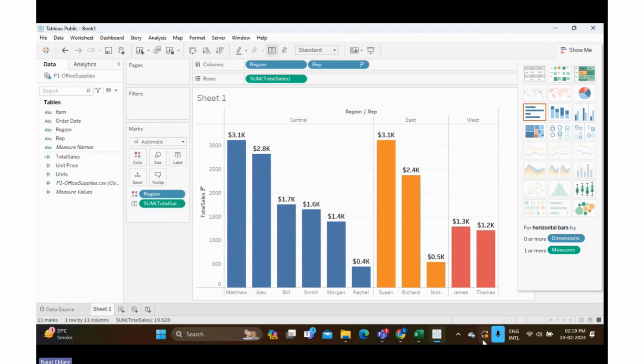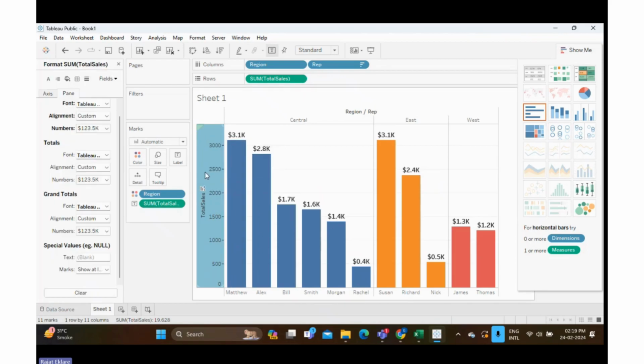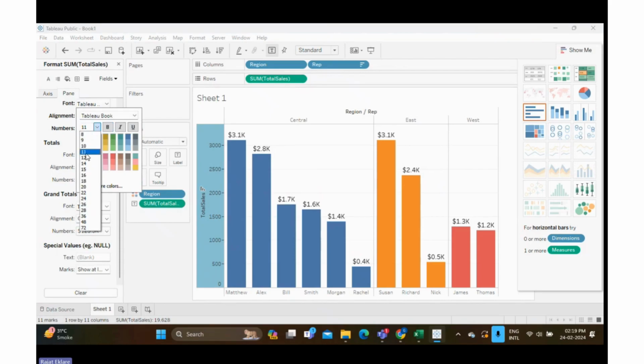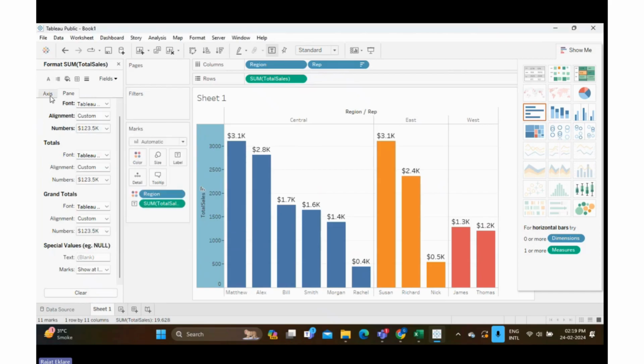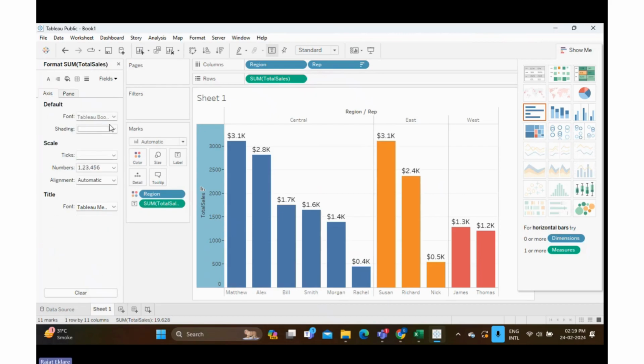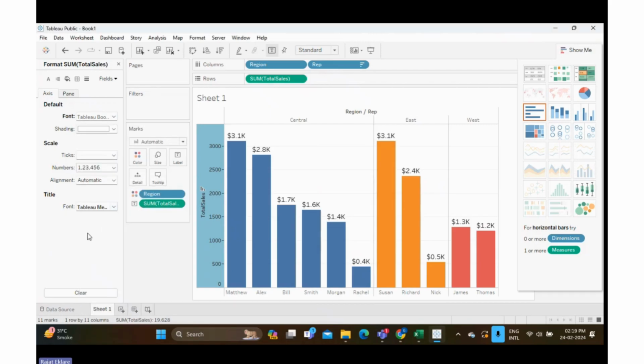Now, for look and feel, we need to format the graph as well. Okay, so what I will do, I will just right click on this one and click on format. Okay, so from here you can decide the text, you can make it bold, you can select the size and number, you can select like this one only. Just go on access. So if you want any shading, you can select this one. You can make it bold and you can change the font. I'll keep this one only.